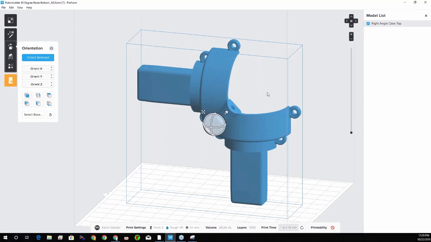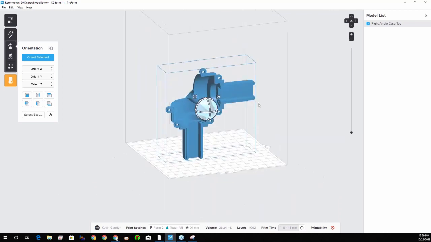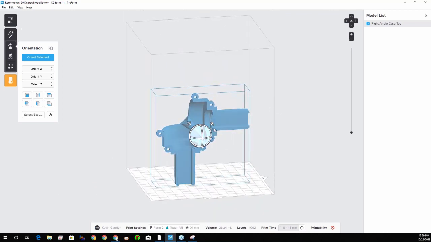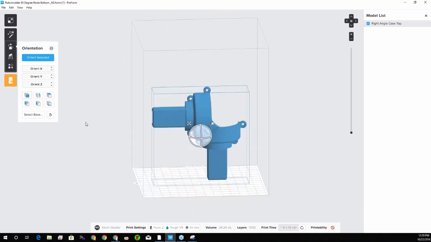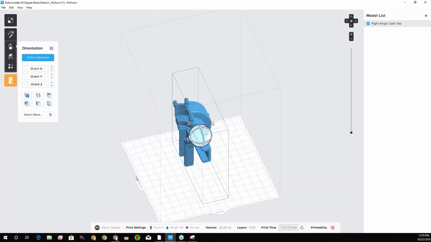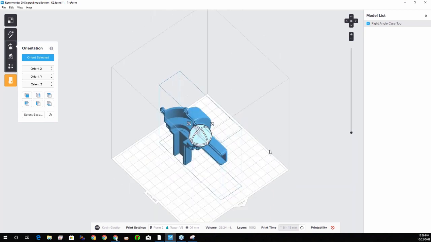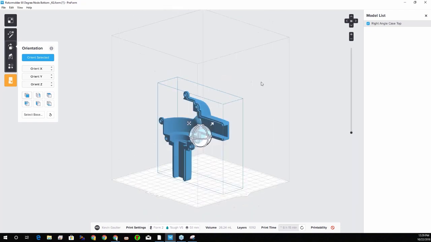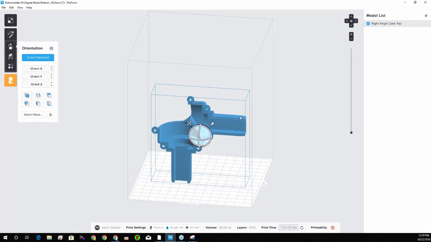So we're going to start this process in our PreForm software, which I've got opened up here. And you can see the part we're going to work on here is this 90-degree gear case, and it would obviously have the other mating half to it, but we're just going to focus on one half for the point of this demonstration. And I'm going to walk you through my mentality for how I would orient and support this part to get it ready for printing.